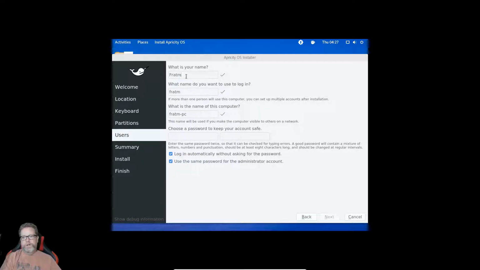What is my name? Fradham. What name do you want to use to log in? Fradham. What is the name of this computer? We'll call it Apricity. Apricity is good. Choose a password. Super secret.